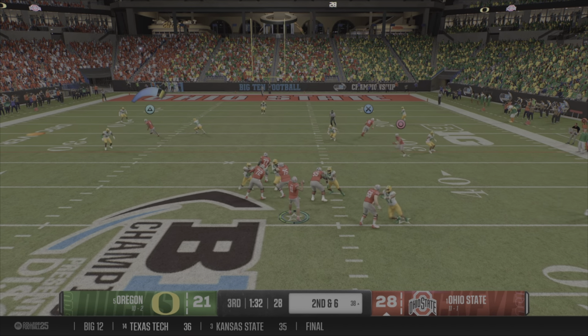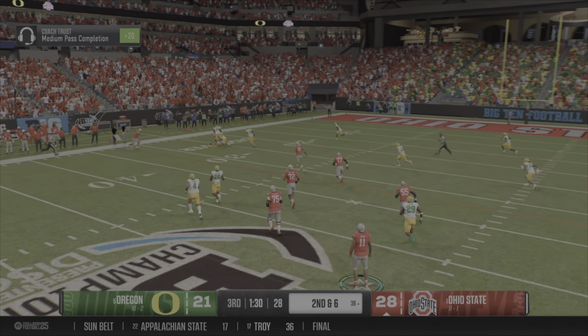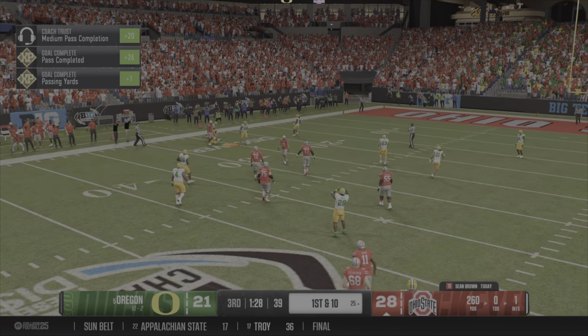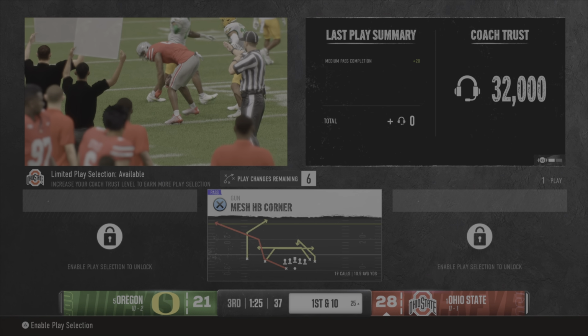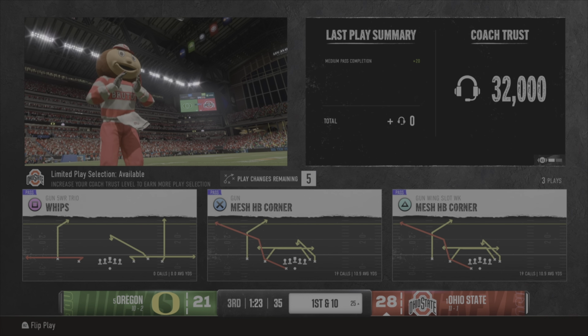Here's the snap. Quarterback drops back. And he finds a wide open receiver. They forgot about him downfield. Tackle quickly, but a solid gain. Ball spotted at the 25 now.